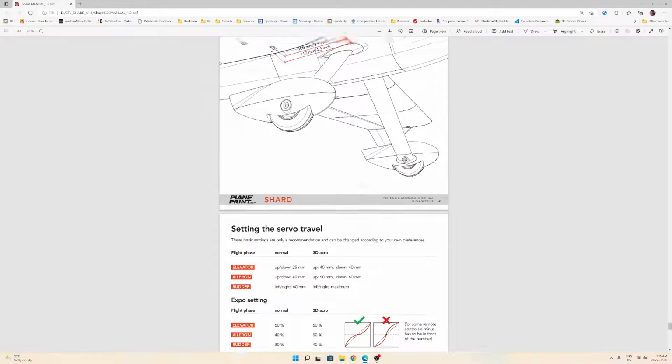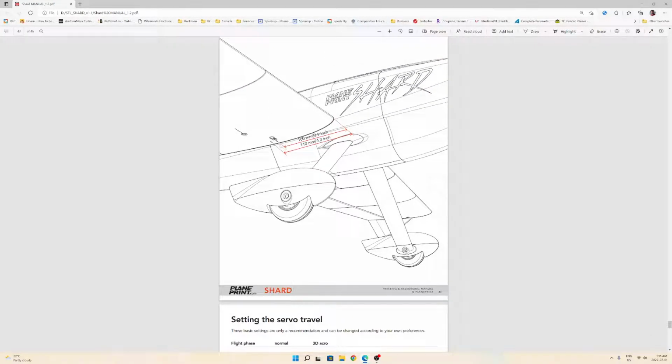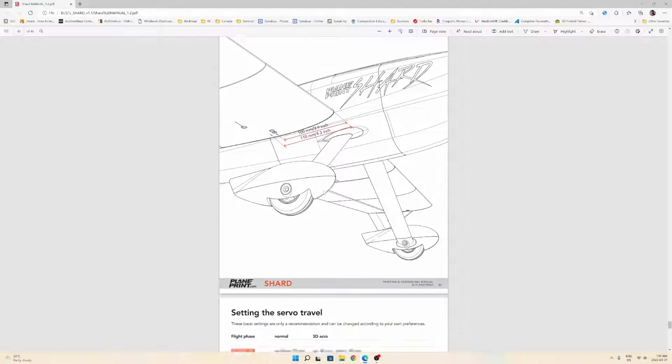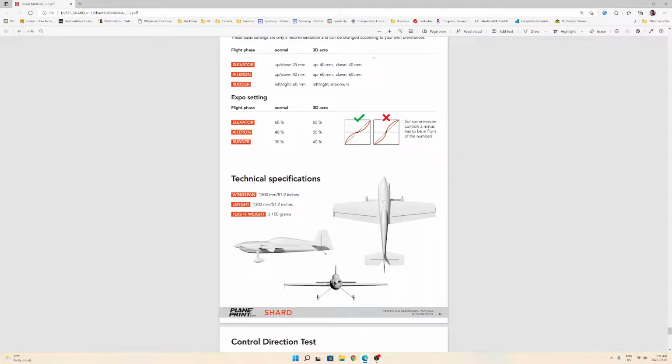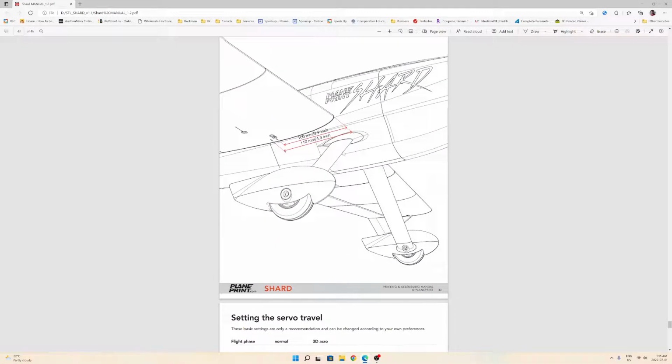And this is the CG I was referring to. So you see, you have a front and a back CG. If you print this and try to maiden it, always maiden it using the front CG, not the back one. With the back CG, it's going to be a little bit tail heavy, and it's more suitable towards hovering and aerobatics. Needless to mention, I used the same settings as recommended by the designer, in terms of the throws, the expos, everything else, and that was the outcome.